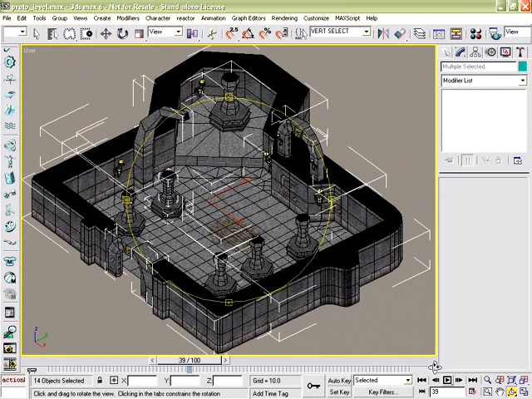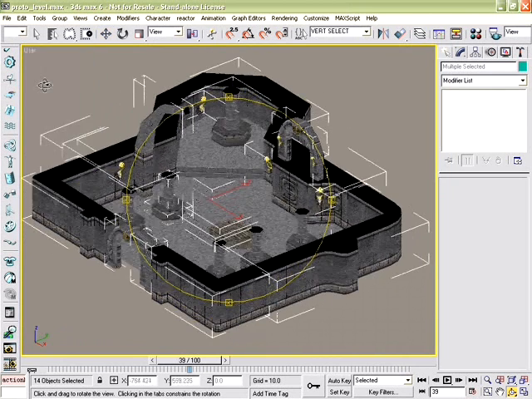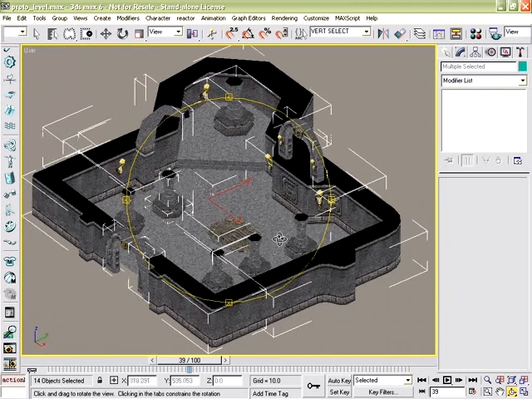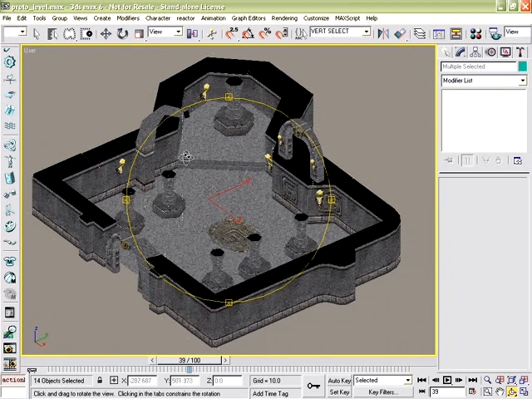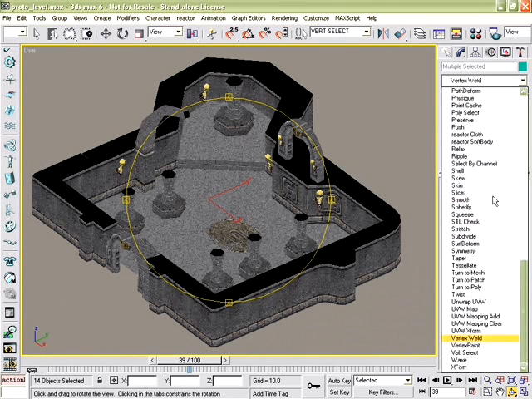Now I've already set my level up and got it nicely divided up, and I'm just going to turn off my edged faces now and hit J on my keyboard to get rid of those squares around there, the selection brackets. Now what I can do is add a little scenery lights to make this more interesting.